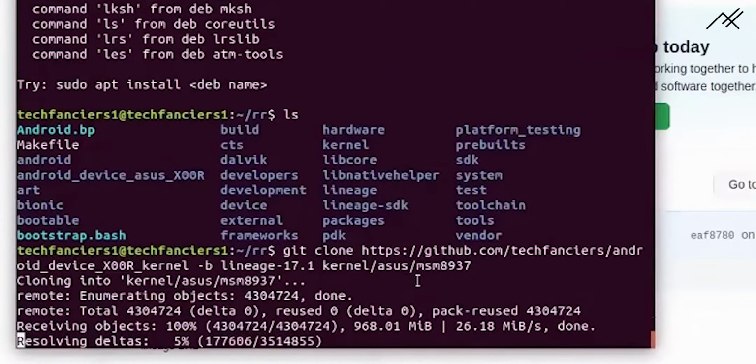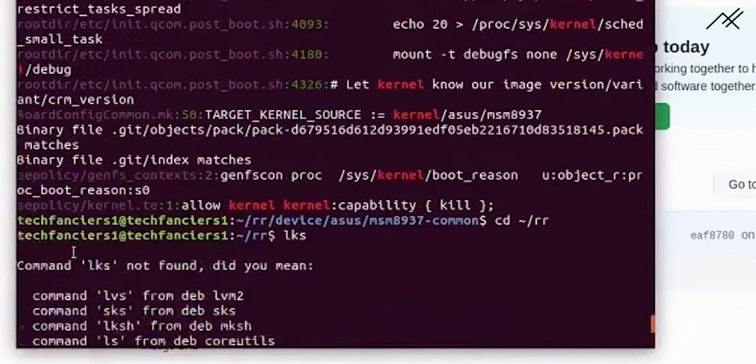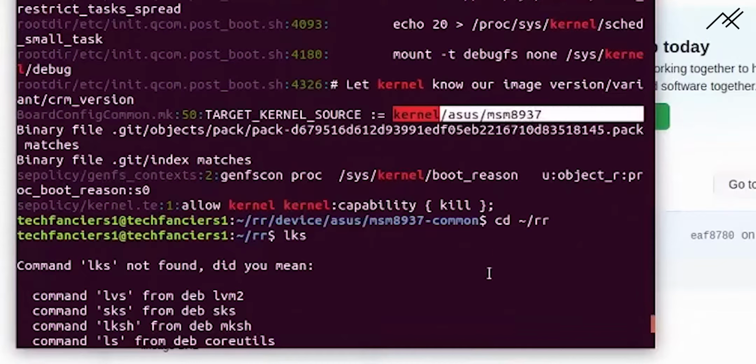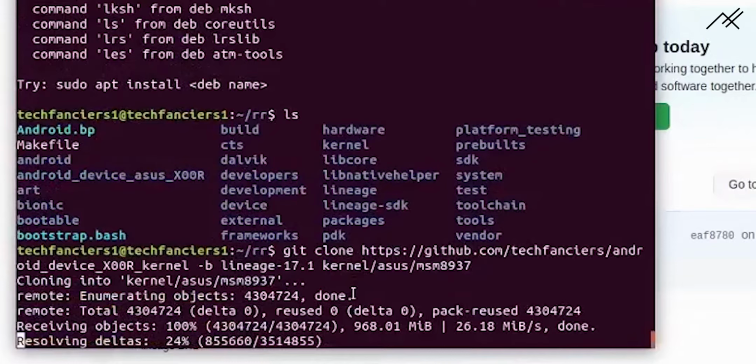If you are keeping it in some different folder, like if instead of kernel/asus/msm8937 you have added msm-8937, it will show errors like this. Instead of kernel, there is no file inside this one. It will look in this folder only. If you are keeping it within some other folder name, it won't find that file. So that time it will show that it is not found under this one. So you need to move the files from that folder to this one, or else you need to rename the folder names.